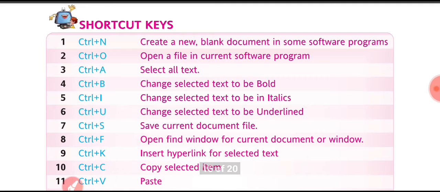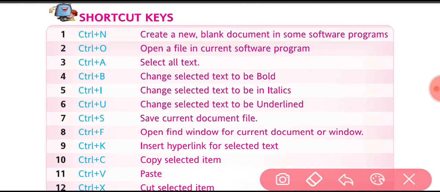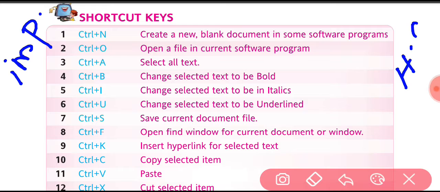Now the next part is very important, this box. Please note it down, this is very important. And this one is today's homework also. Learn it, this box of notes. Okay, shortcut keys. It's very important. I'll give you shortcut keys for using this box.